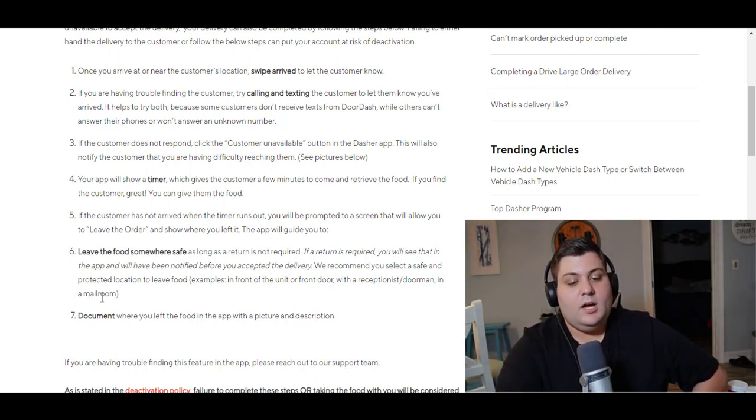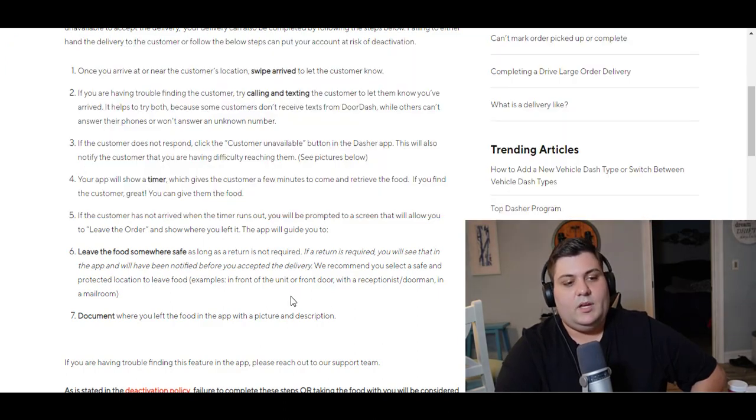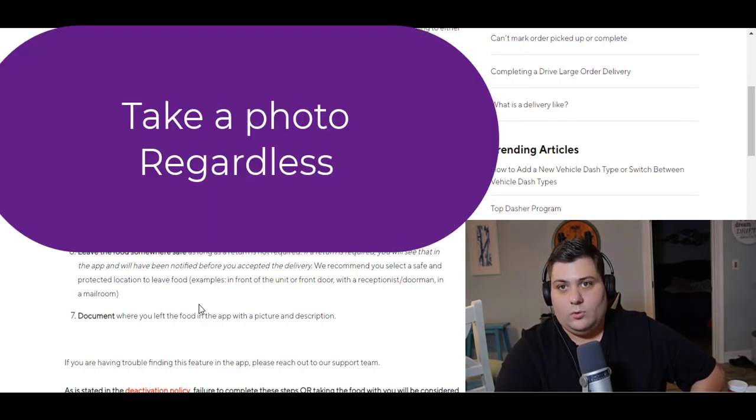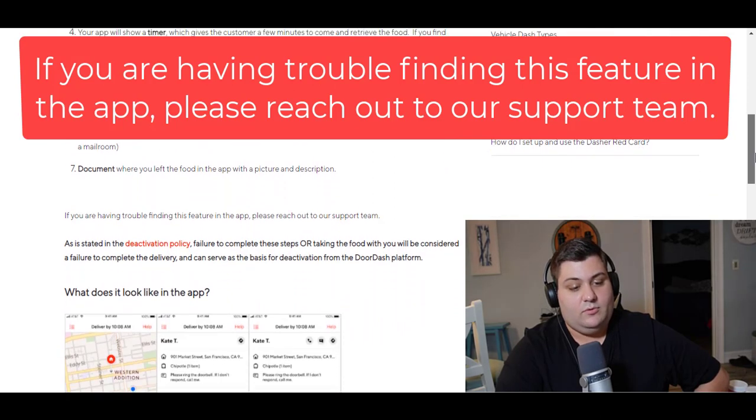In a mailroom, I've never personally seen that. In a lobby, maybe, but not in a mailroom. Document where you left the food in the app with a picture and description. So yeah, if they tell you to leave it at the door, they're gonna have you take a picture and leave a description. If you're having trouble finding this feature in the app, please reach out to our support team.